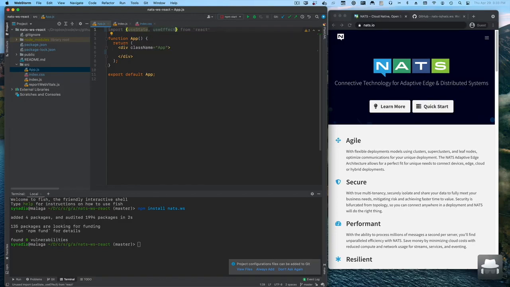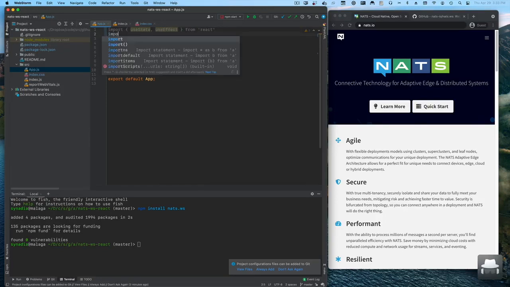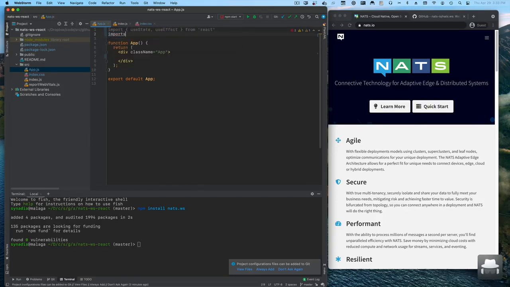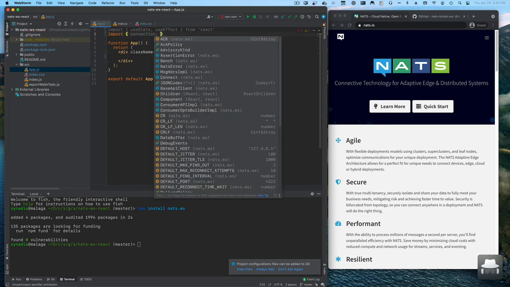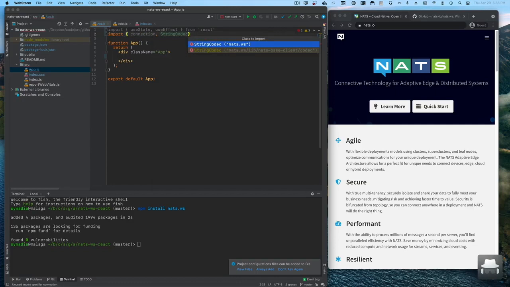So the other thing that we want to use is something called useEffect. This is actually a function that we use whenever we're initializing or preloading something on the page. For example, when we do a connect, which is what we're going to import here from NATS, we want to execute that inside of the useEffect. So let's import the NATS, the connection, the connect, and the string codec from the NATS library.